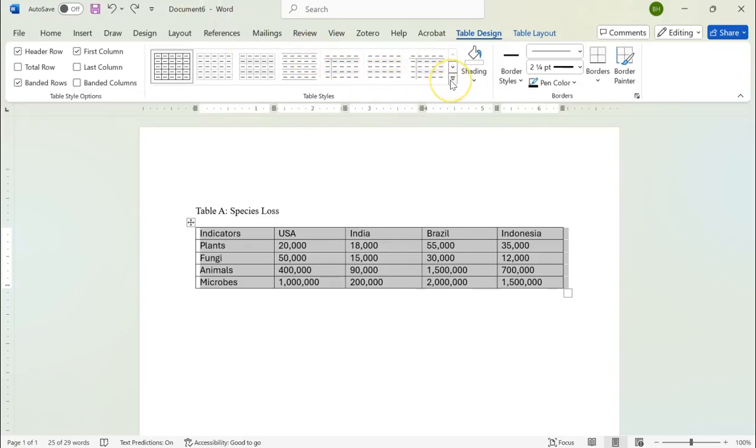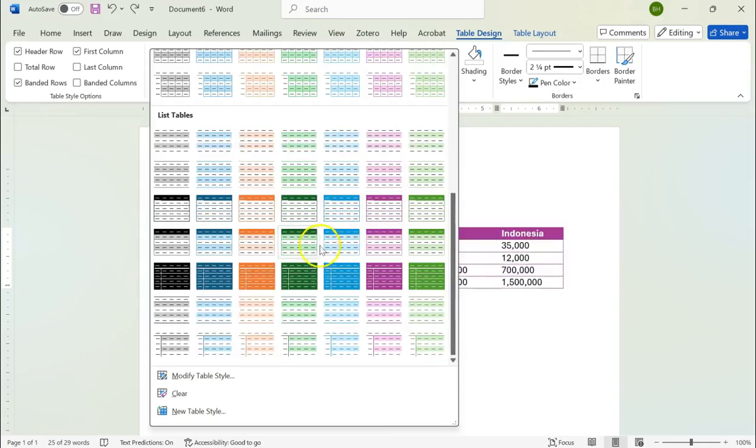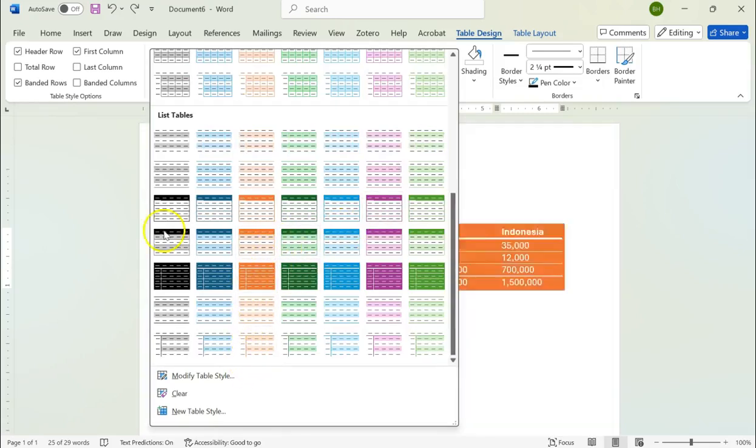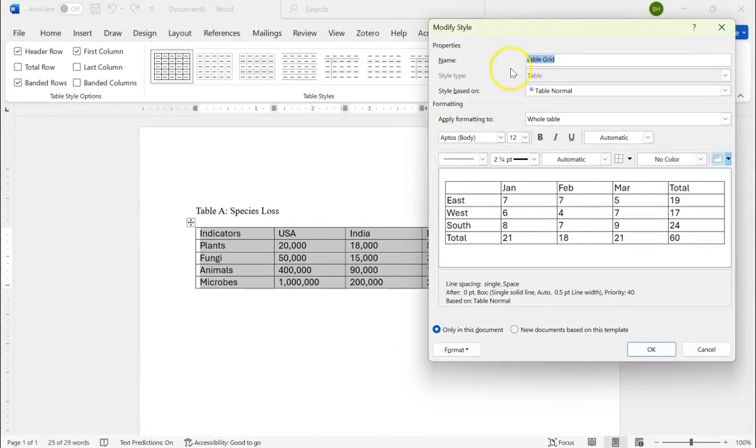So I'm going to click on table styles, and you see these are the plain styles, the grid tables, and all these, so you can choose one of them. That's a different thing which I have shown you before. But now what I'm going to do is modify table style. If you click on this, it gives you a dialog box like this one, from where you can format your table. And this is the preview of the table, showing how your table is going to look.